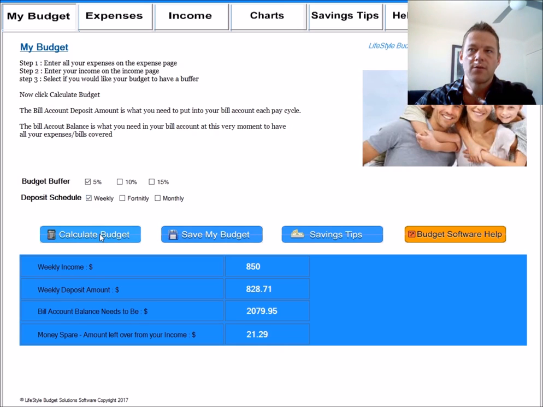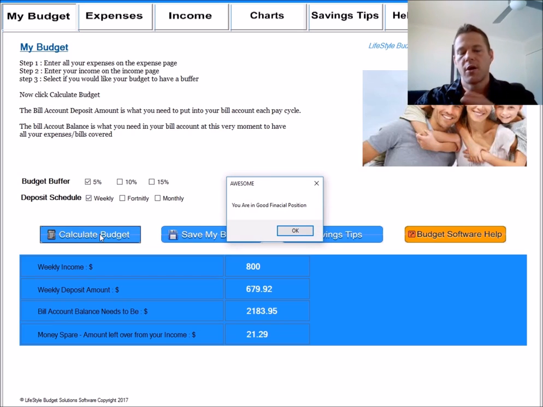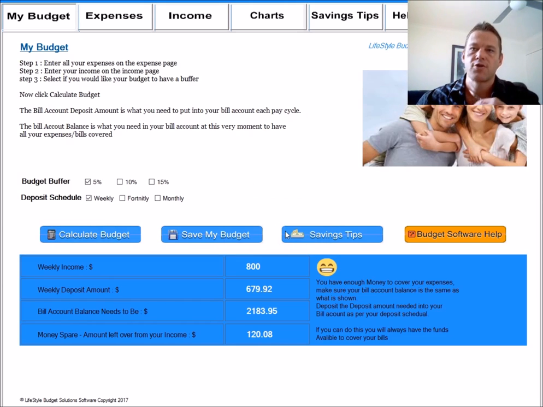Then we simply click on calculate budget, and it goes through the mathematical formula that I've set up and works out our budget. We get a pop-up that tells us what type of financial position we're in, whether we're in the red or in the black. In this case it tells us, awesome, we're in a good financial position. We simply click OK and it shows our figures. We've got a weekly income of $800, a weekly deposit amount of $679.92, a bill account balance, and we've also got money left over.